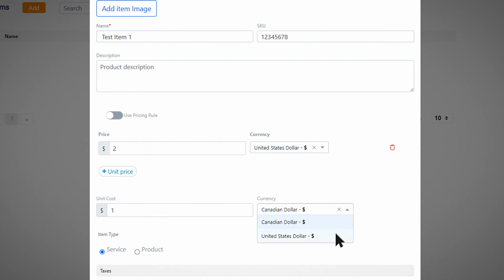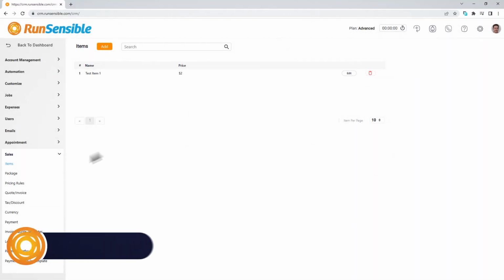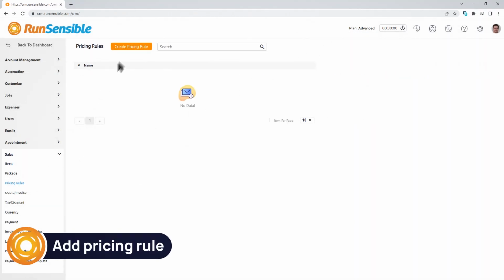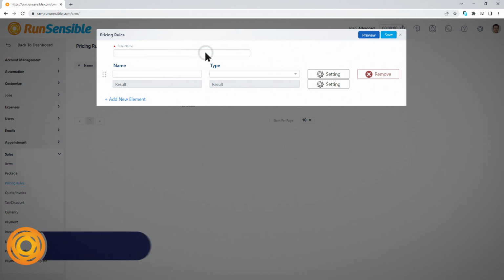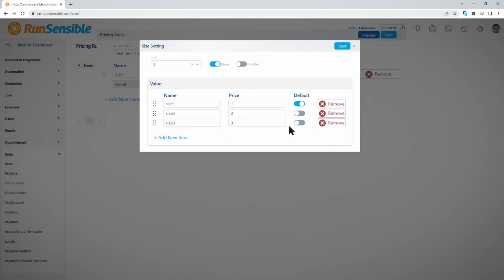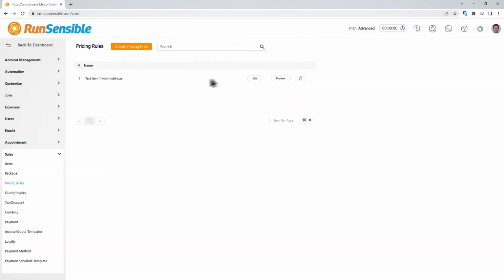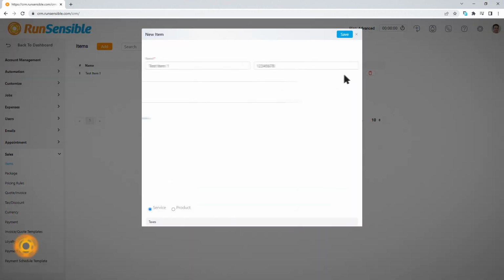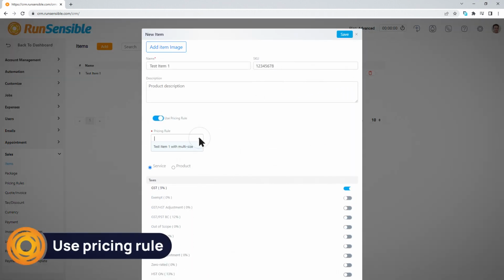RunSensible also offers a more advanced pricing system that's perfect for contractors and service providers that work with both material and labor, or with many different types of material. To use this unique feature, you will first need to add a pricing rule from Settings. Then, you can toggle from the usual unit price and cost field to the pricing rule mode.